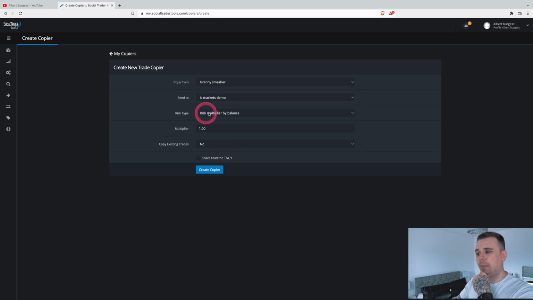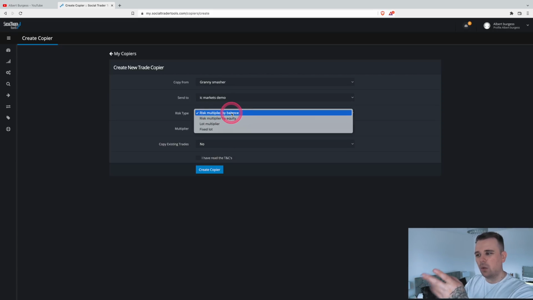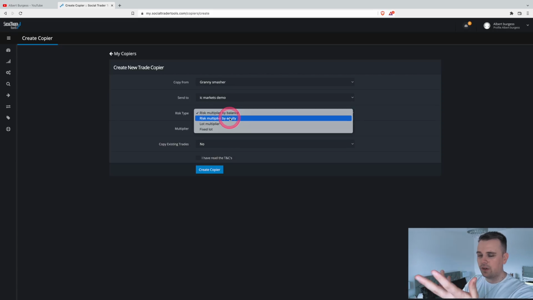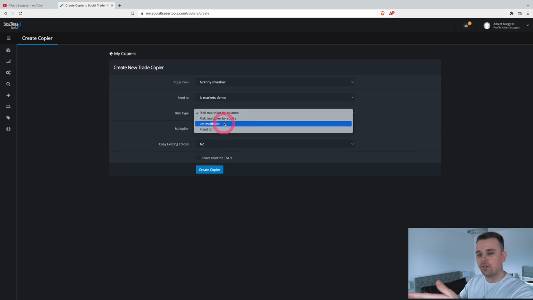Risk multiplier by balance. A lot of people ask, does it work out lot sizes? Yes, this does. They do have an information tab somewhere if you want to really read into it. But I just recommend using risk multiplier. I wouldn't use equity because if you're in a floating trade and whatnot, it can get a little bit ropey. You've got lot multiplier and you've got fixed lot.